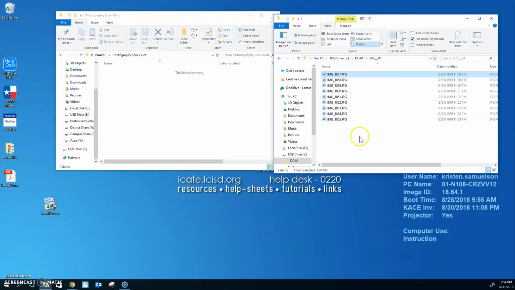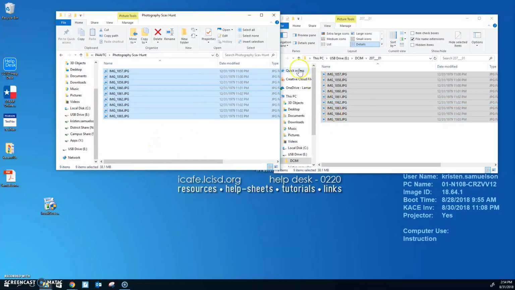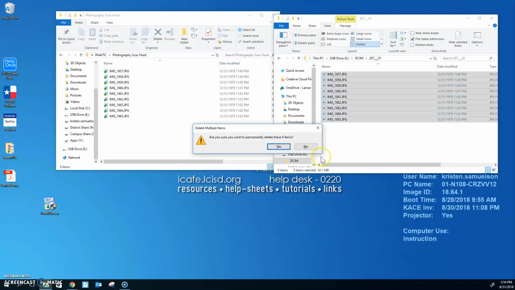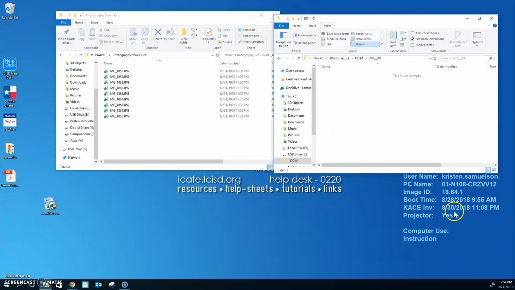Okay, so I'm going to go ahead and copy them over to my photography scavenger hunt folder. Once that status bar closes and I can see them here, I know that I can delete them from the SD card. So I hit delete on my keyboard while they're selected, and there they are.